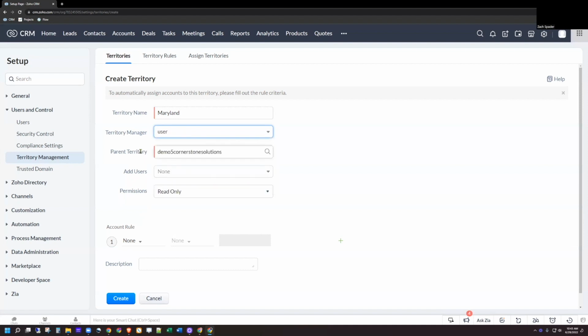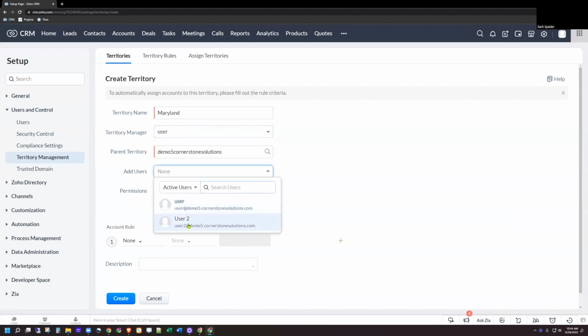It's automatically set up with the top level territory being the name of the company. But you can also do sub-territories as well. So once we have some territories built, like Maryland, you could sub-categorize different cities within Maryland or something like that. Okay, and then we add the users that we want. So in this case, I only have one other user, so I'm going to add them into this territory.